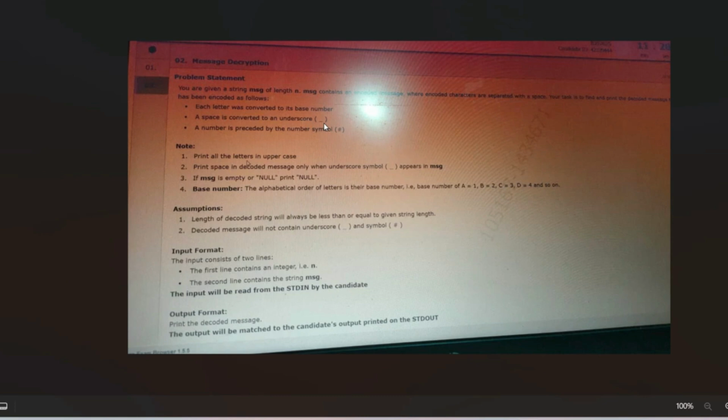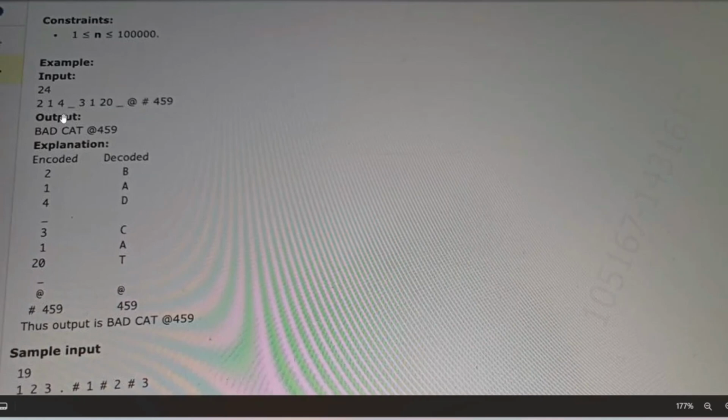The input format is: the first line contains an integer n, and the second line contains the string message. The output format is the decoded message. Here's the sample input: 24 is the length of the string, and the encoded message is 214_3120_#459, and the output is this.